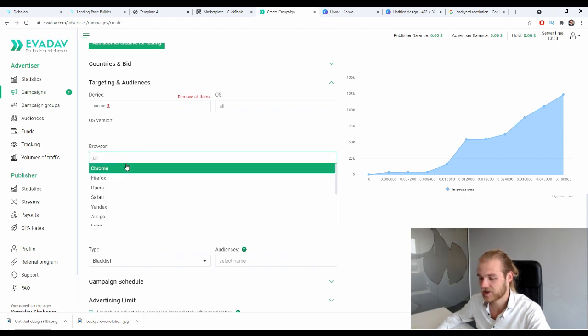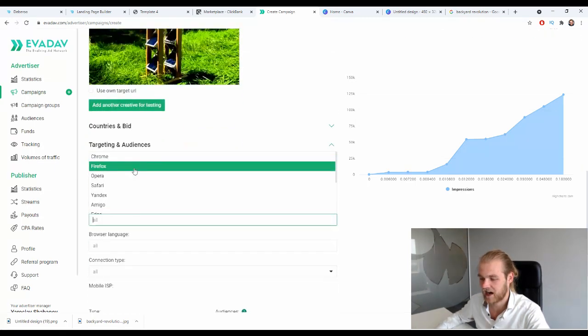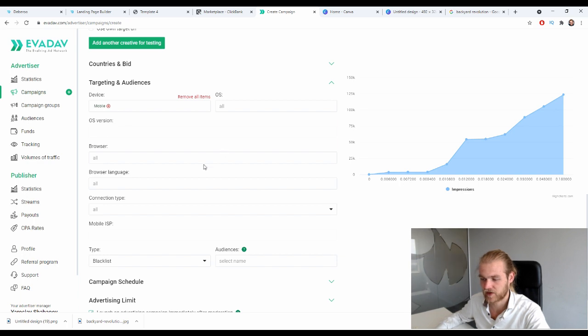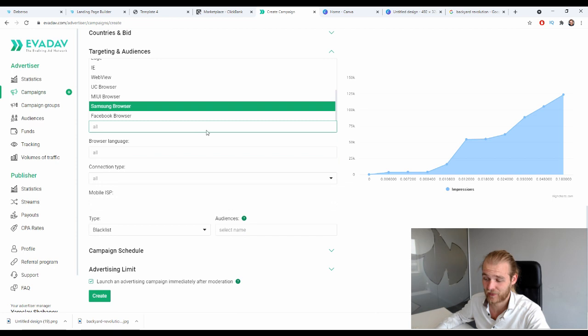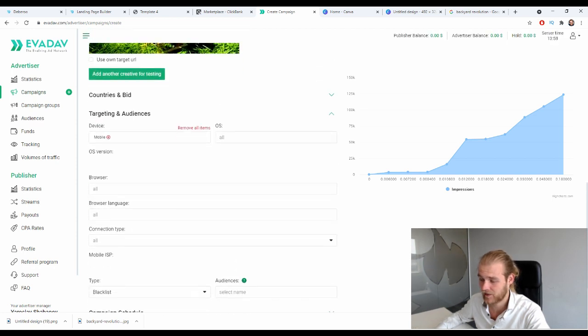Then we have the browsers. Same thing goes here. I want some data on these different browsers before I start optimizing on it. But as soon as we can, we can select specific browsers that we do or do not want to run.